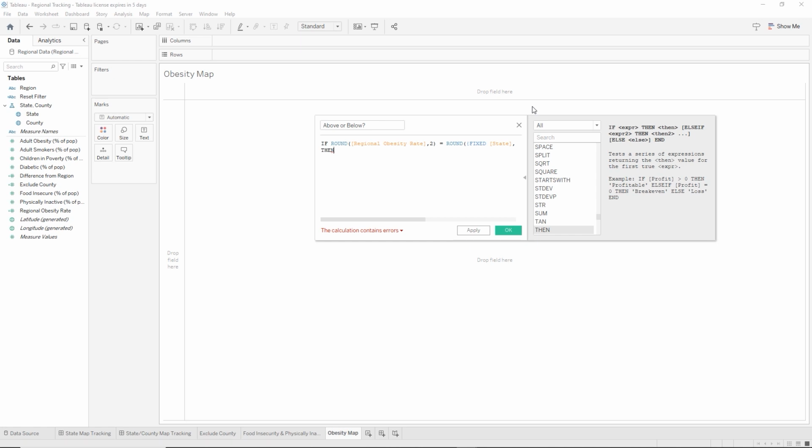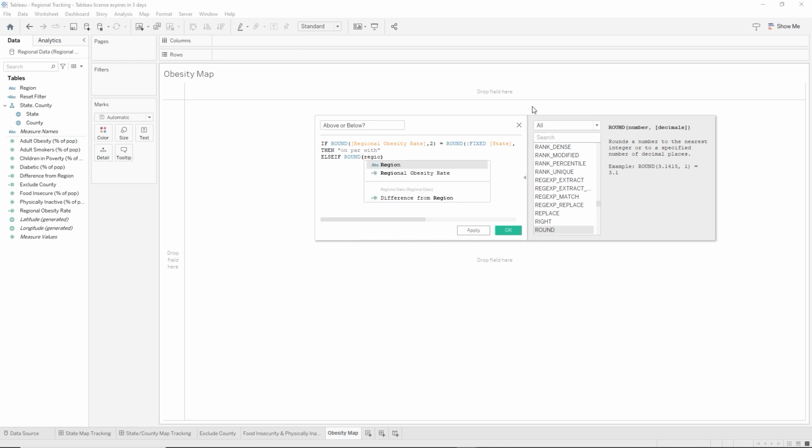And we're going to type in double quotes, on par with. Enter. We're going to do else if. I'll explain it after we get it all in. Then we're going to grab the round function again. And this time on the regional obesity rate, which we created. After that closing field bracket, we're going to do comma 2.